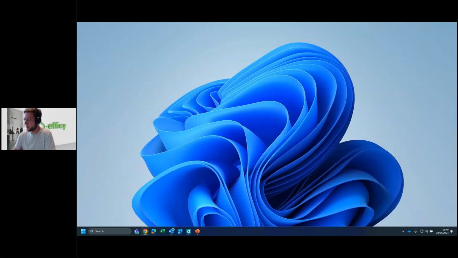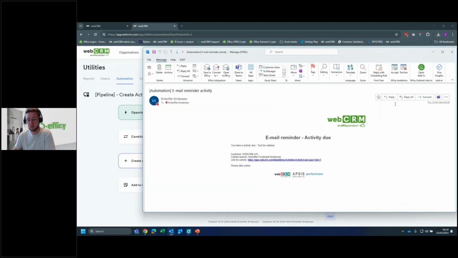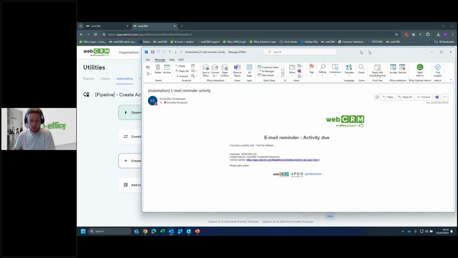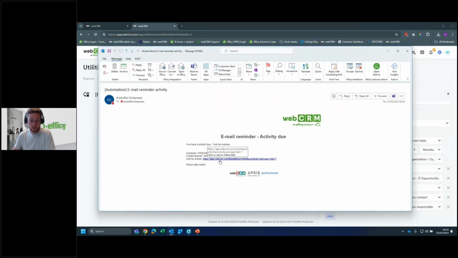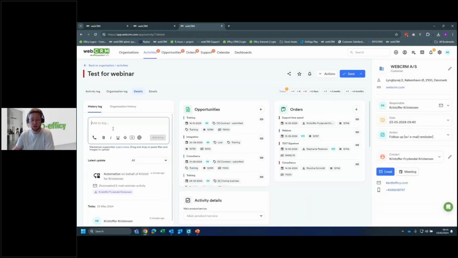While I was talking, I just got the reminder for my activity, so I'm just going to open it up to show you. So this is how it looks. I have the link directly into WebSam, and when I open this, it opens up the activity where I can start typing in the log, and I can push the date if I want to do that, or if there's something else I need to do.